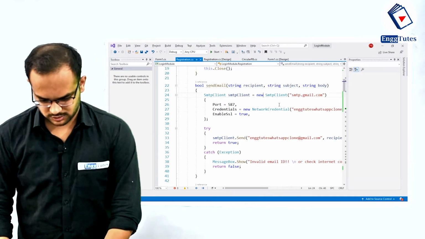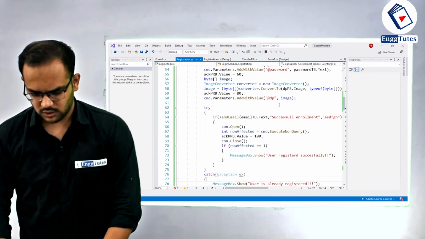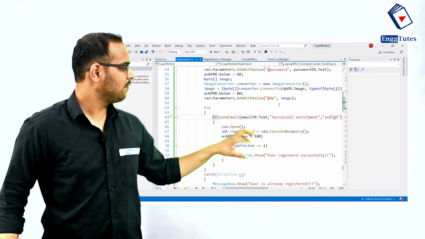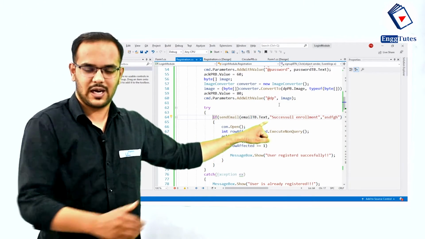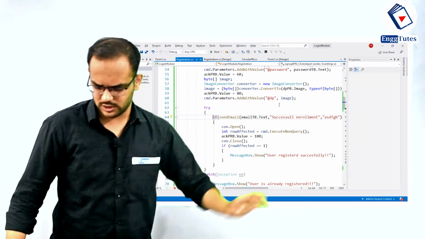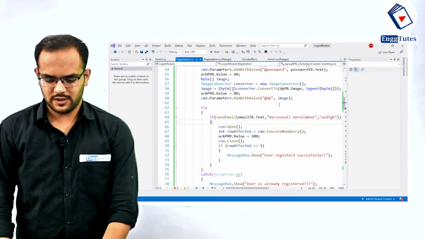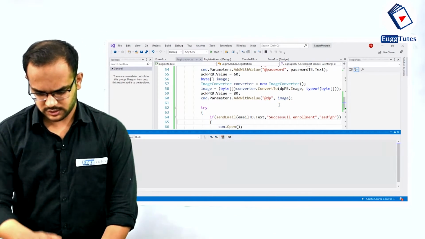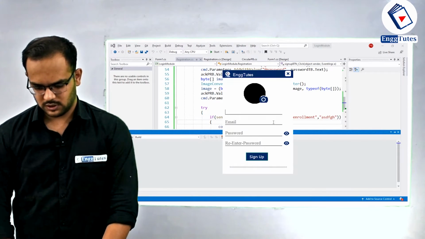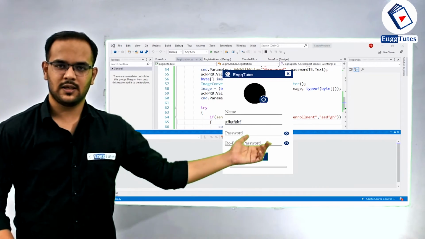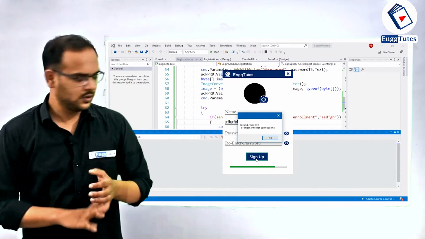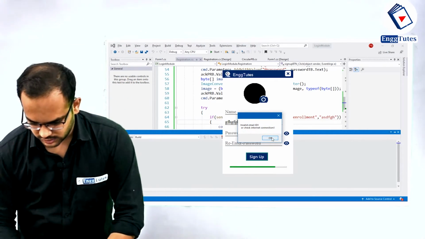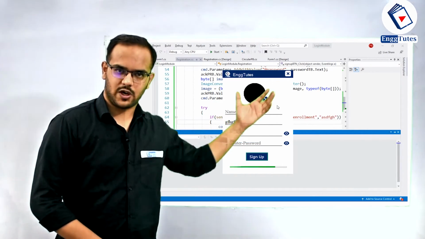And in our sign up button code, before executing the query, we will say if send email, and then we will pass email tb.text, that is the recipient email address, and some subject and some body. And if this is true, then we will execute our code to enter the row into the database. So let's check. Sign up, and now if I give any invalid email ID and press sign up, invalid email ID or check the internet connection. Done. So we have seen all the details of this particular registration form.